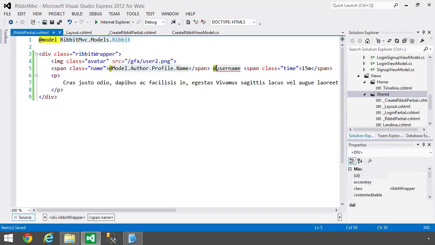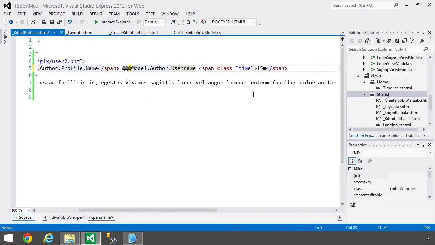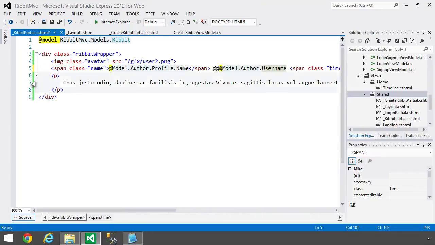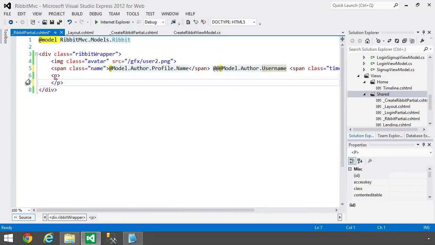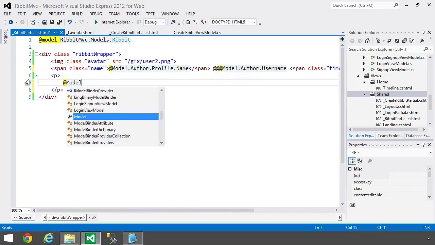Now notice that we have an @ sign, and Visual Studio thinks that we are trying to use a variable called username. We need to escape this, so we are going to have two @ signs to display a literal @ sign in the output, and then we will display the username, so model.author.username. We also want to display the time, and we're going to leave this with this 15 minutes for now. We will change that in a few minutes. And then we want to replace the status with simply model.status.